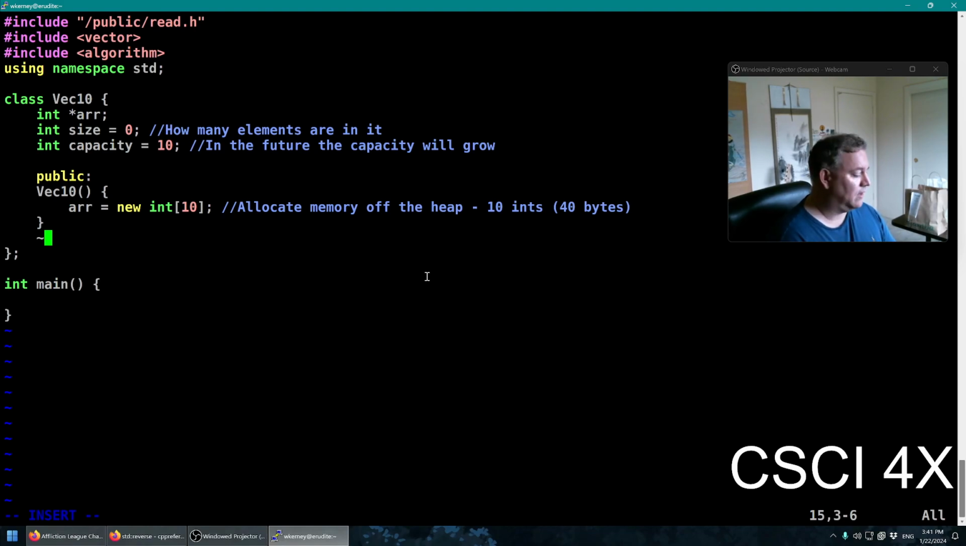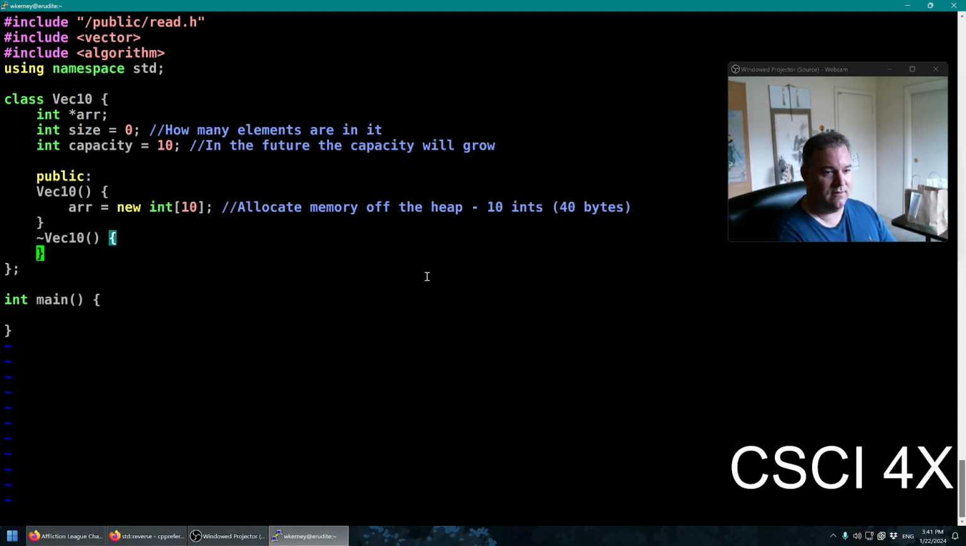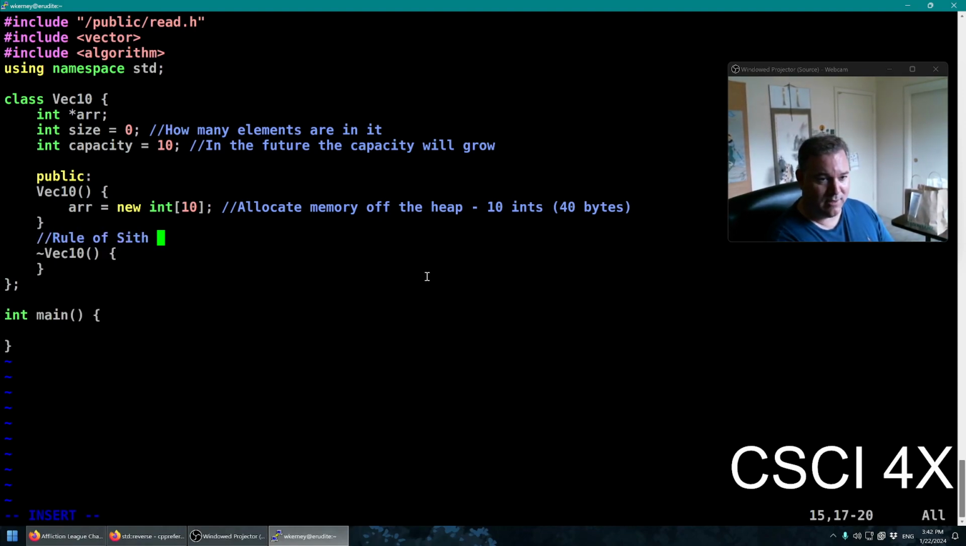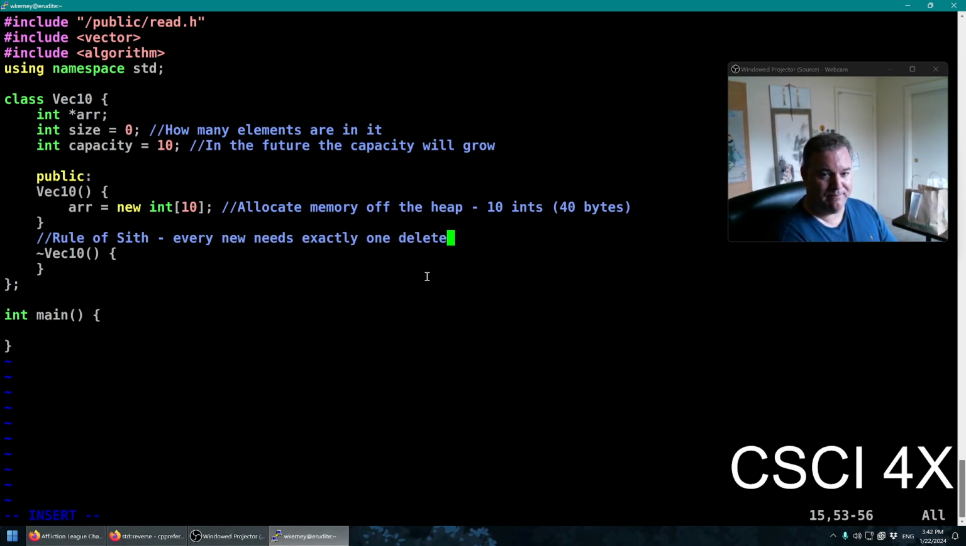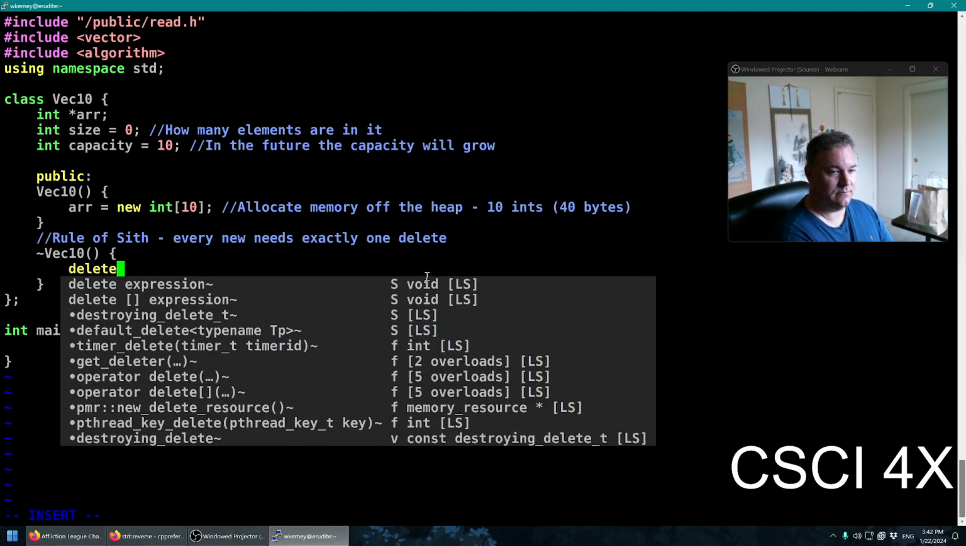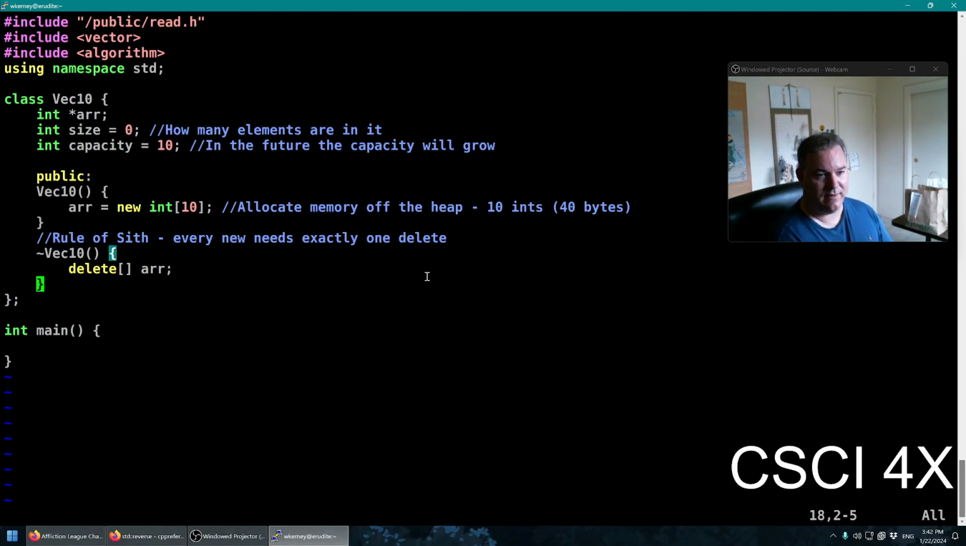So we need a destructor. Every new needs a delete. So it's called the rule of Sith. Every master, there's an apprentice. Every new needs exactly one delete. Okay. And that's how we free the memory.